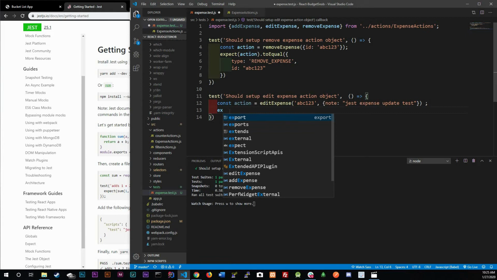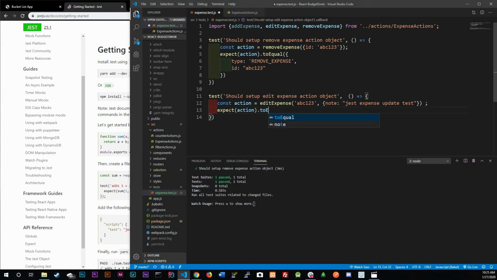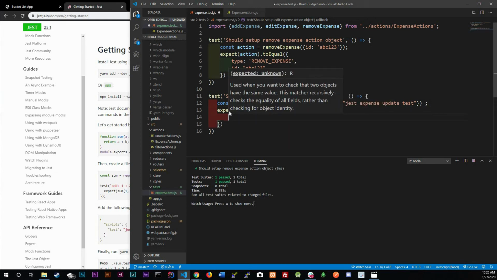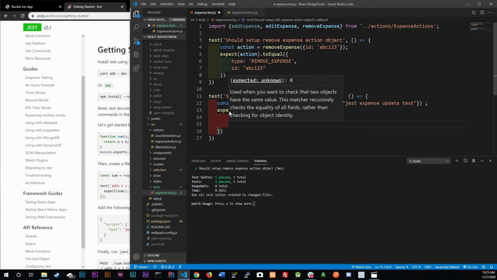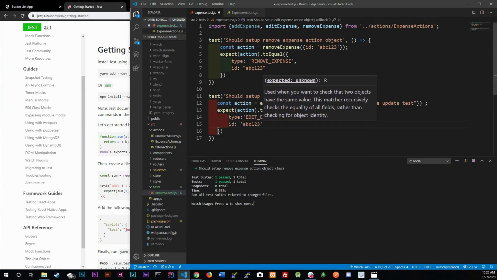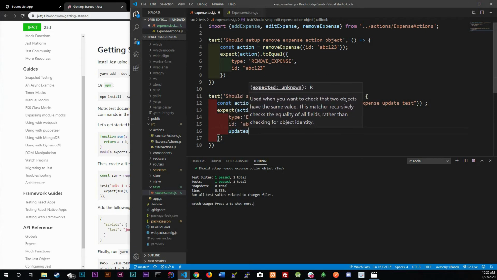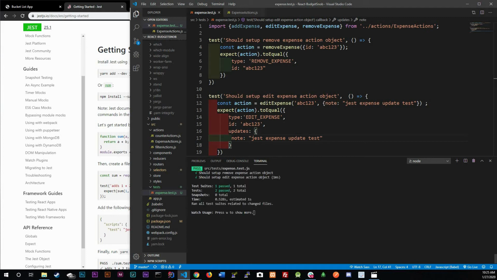We expect this action to equal an object with type equal to edit expense, and we expect our ID as well to be ABC123, and we also expect an updates property with our object inside of it, which will be, I'm just going to copy this because I don't want to write all that. Now if you control save this, we should get two paths, which is right.